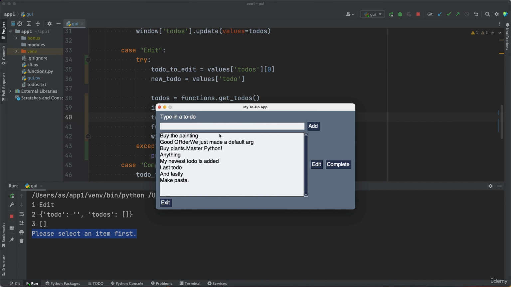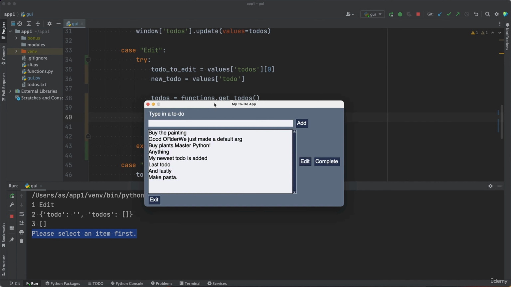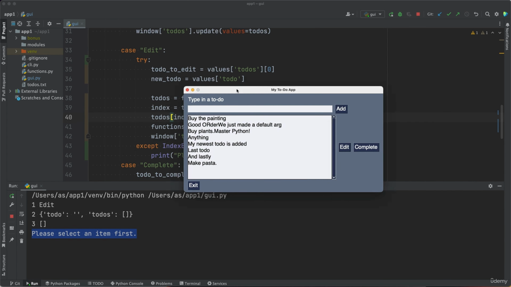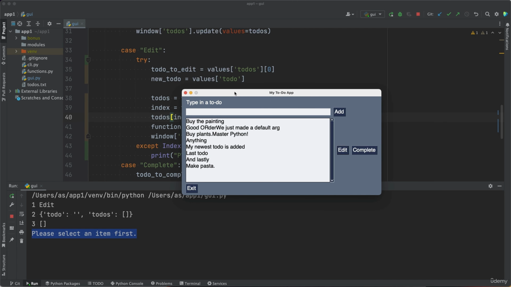However, note that when we create these GUI programs, what the user will see is the actual GUI. They will not see any command line interface. Therefore, any messages that you show to the user, you should show them here on the graphical user interface, or you could create a pop-up window telling them what they did wrong. So let's create a pop-up.